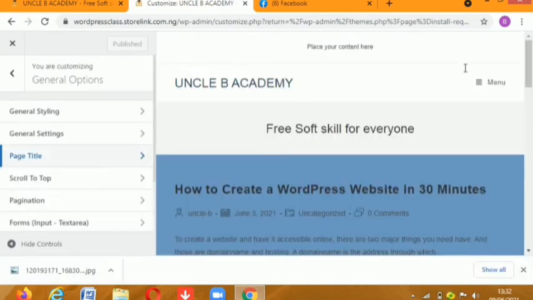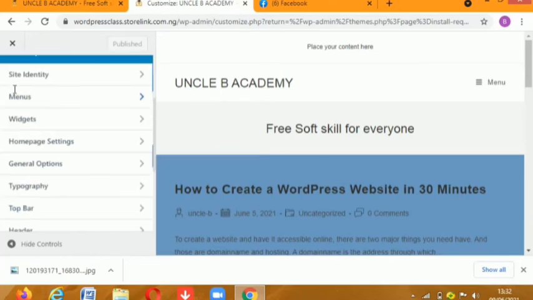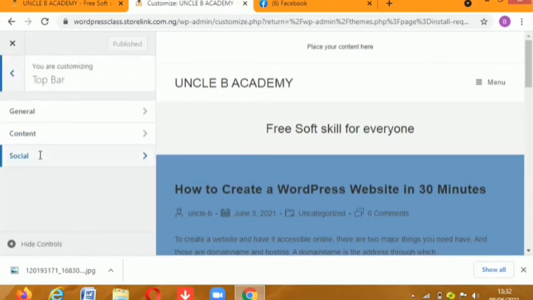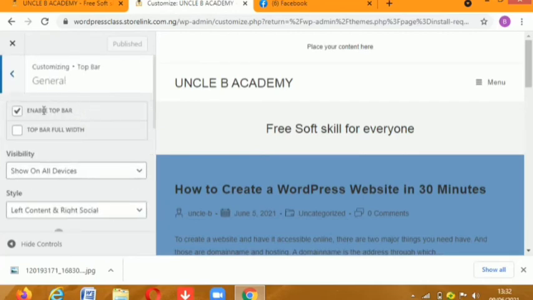Okay. So this top bar, let's go to this top bar where we see place your content here. We want to remove it. You can see top bar. So go to general, and under it say enable top bar.